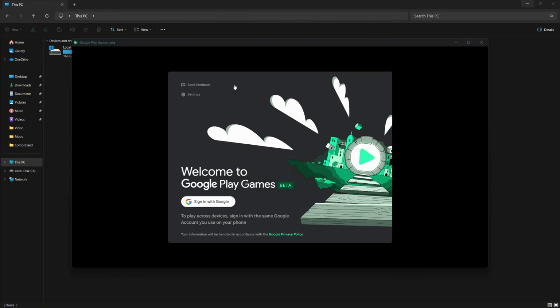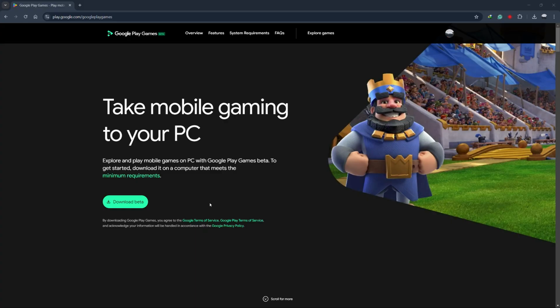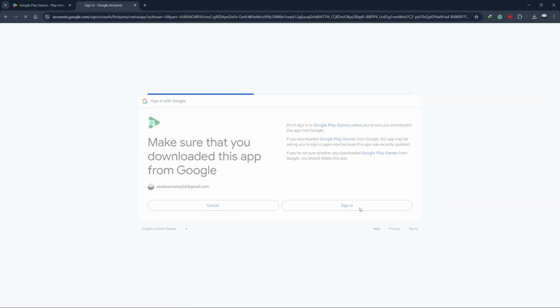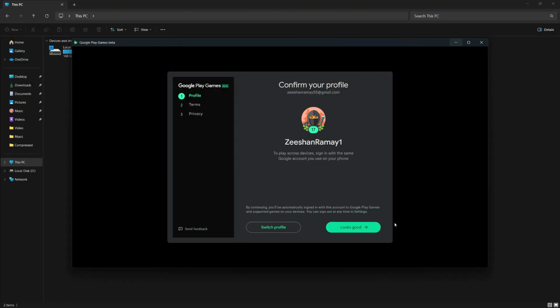Once the installation is finished, you'll be required to sign into your Google account. Click on the Sign In button. This will open a web page in your browser. Enter your email and password to sign in. After that, open the Google Play Games Beta and set up your Play Games profile if you haven't already.